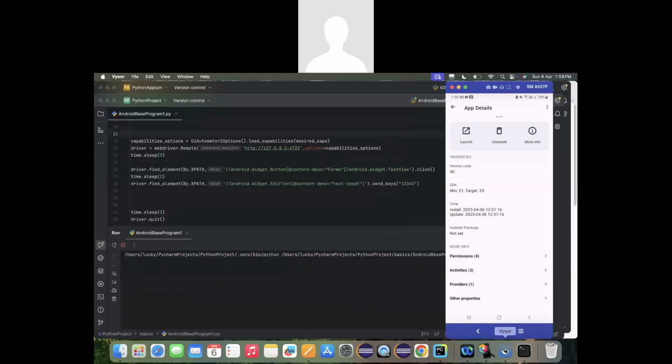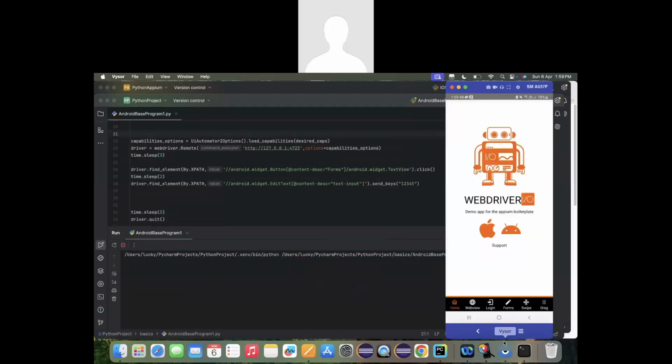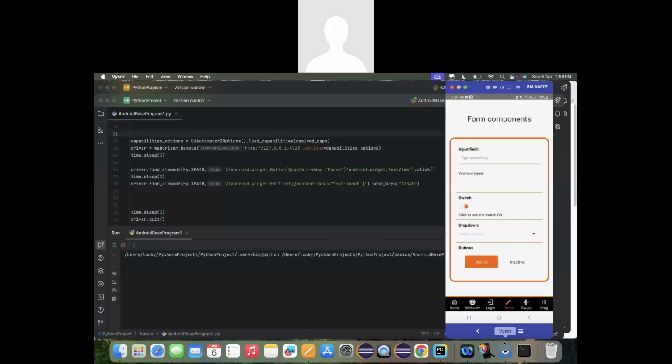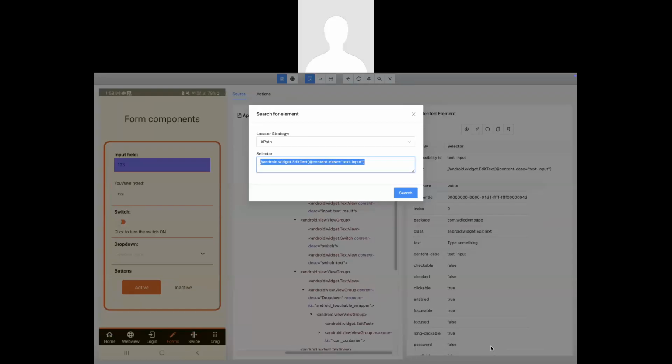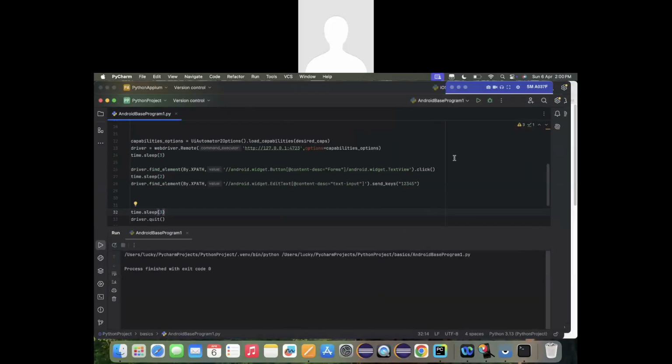Moving further, we will see how exactly we can add these synchronization commands. But for now, I'm using this sleep itself. Let us see how this is gonna work. So it should go, click on forms, wait for a second, and then 1, 2, 3, 4, 5 got entered, and then it will terminate the app. So this is the way how exactly you can deal with this particular flow, guys.